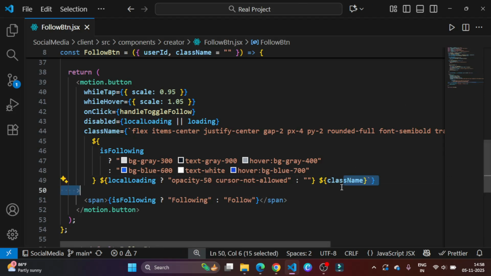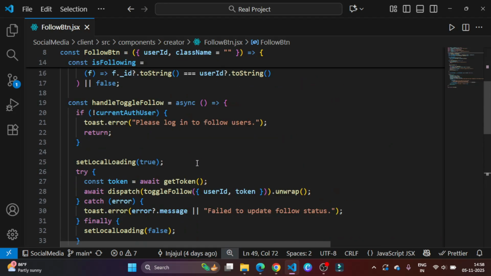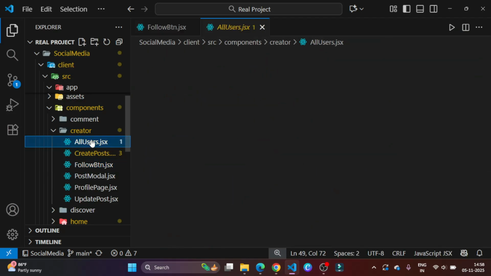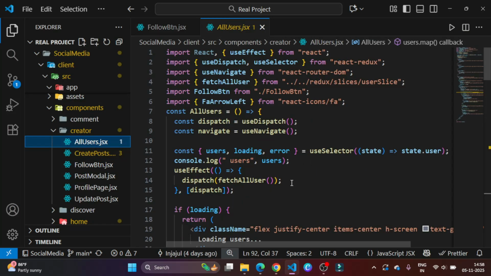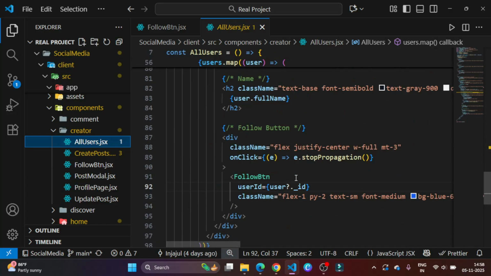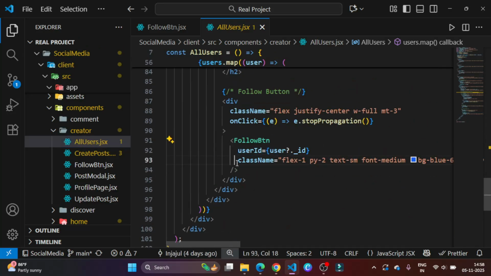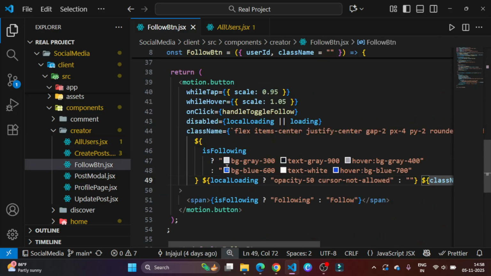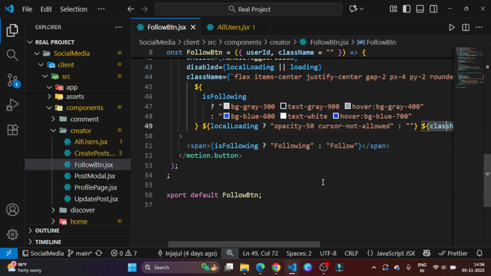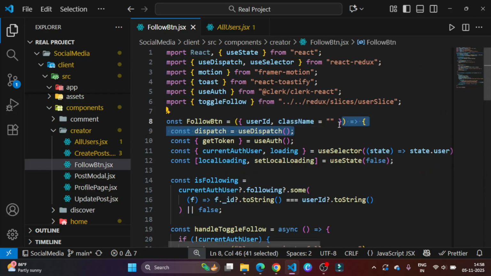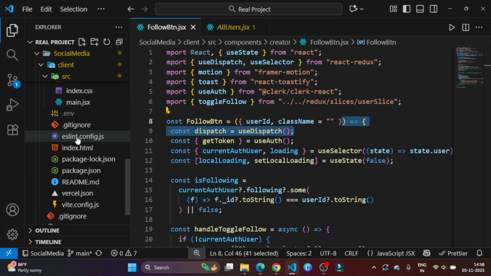If we have any class, we can override it, right? So this is a class, and recently we used this inside all user. So this is a button, and we are passing the first user ID and class. This is the user prop, and this is the class prop, and we are just grabbing them here, right? And this is the following button.